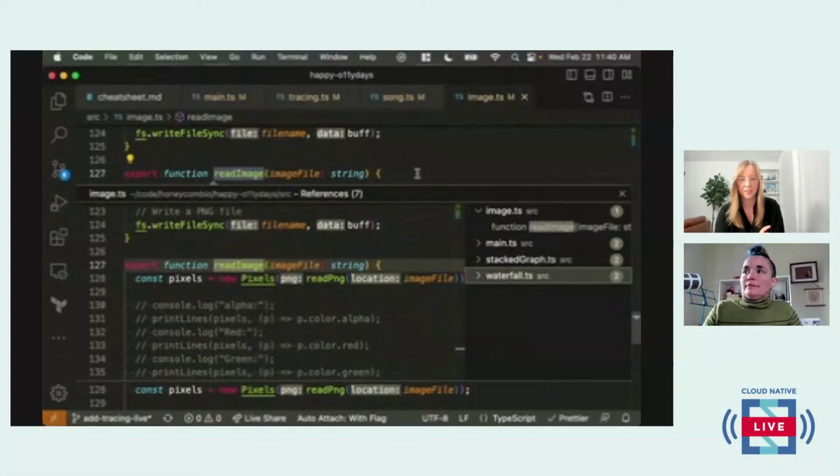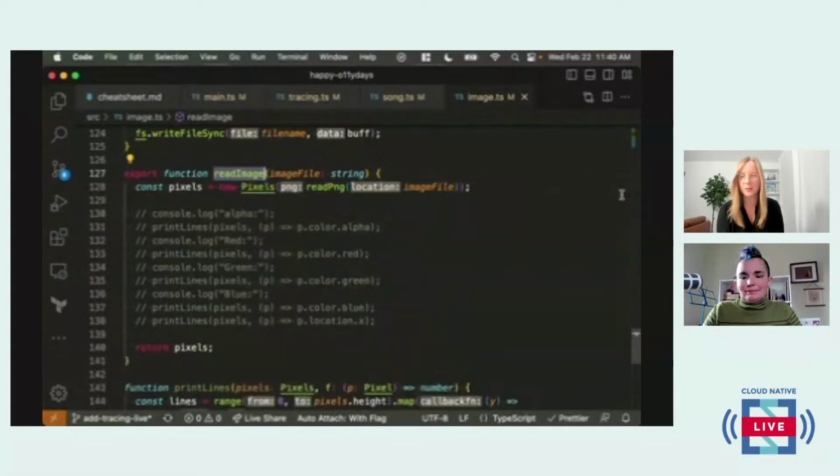Oh, go ahead. There's another one again. Carlo, thank you so much. Do you have any techniques or best practices to keep tracing code separated from the actual code implementation?